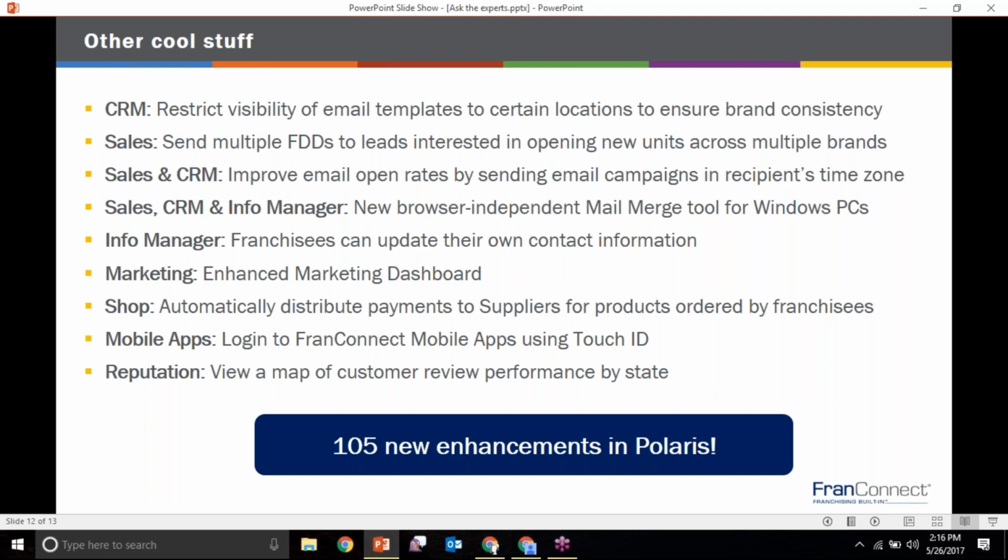In sales, you can now send multiple FDDs to leads interested in opening multiple locations. You are able to improve your email open rates by sending email campaigns in the recipient's time zone. So when you are scheduling a campaign, you can choose which time zone you would want to schedule that campaign.